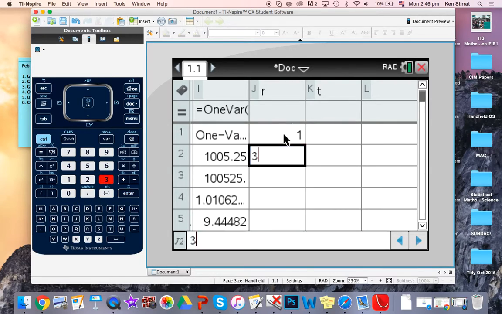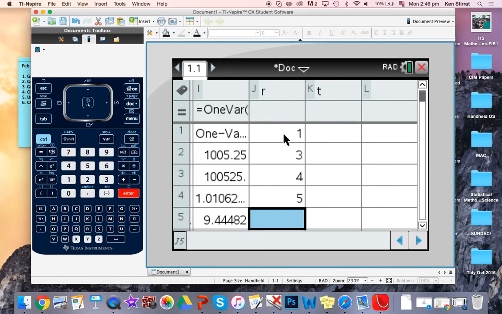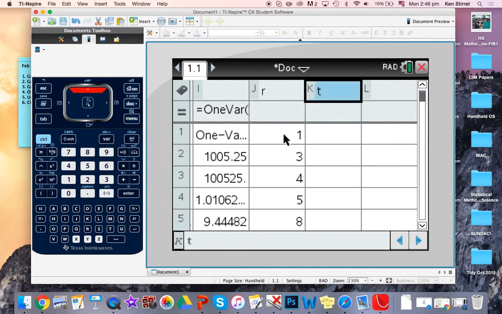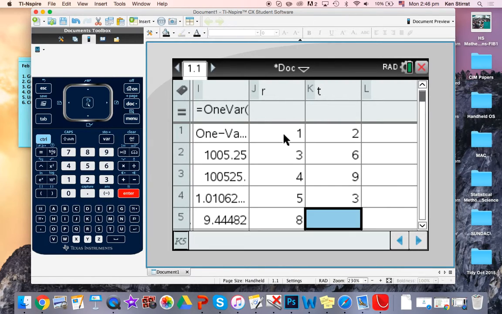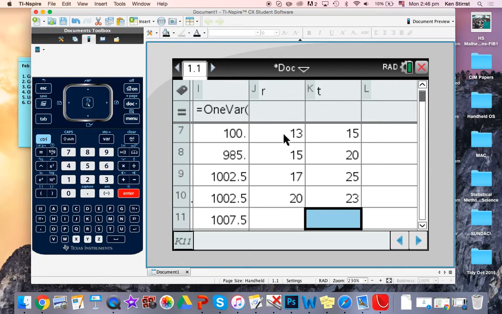1, 3, 4, 5, 8, 10, 13, 15, 17, 20, and that's it? Brilliant. So 10 entries, 10 particular months, and temperature attached to it. 2, 6, 9, 3, 11, 16, 15, 20, 25, 23. Would you have the feeling it's generally increasing? Temperature seems to be increasing the more rainfall you have, for some reason. Looks to have a positive correlation.